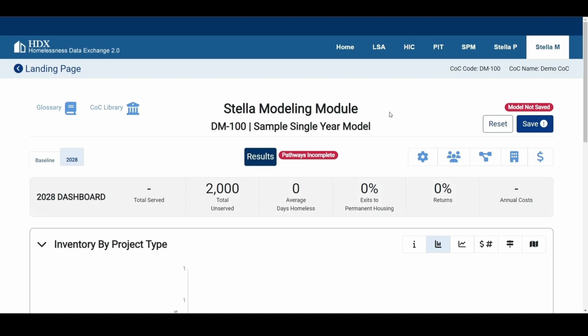Now let's get into Stella M itself. Right now, you're currently looking at a completely new single-year model. In Stella M, household estimates are important because Stella M needs an estimate of the number of households expected to experience homelessness in a year to be able to determine the amount of inventory needed in your ideal system.